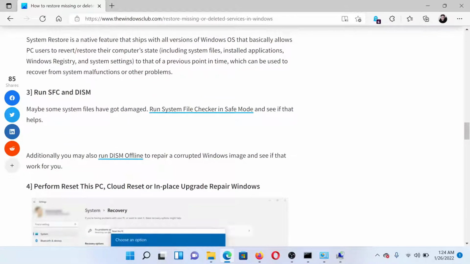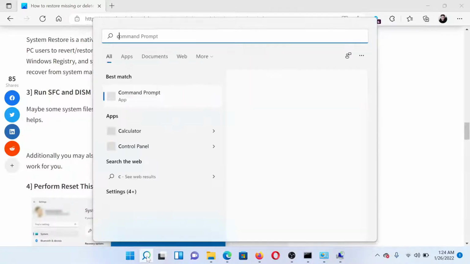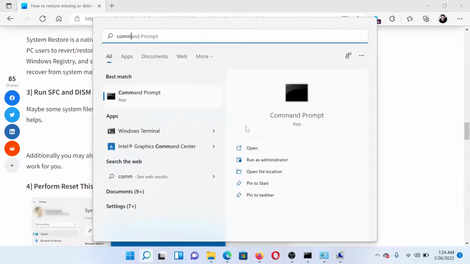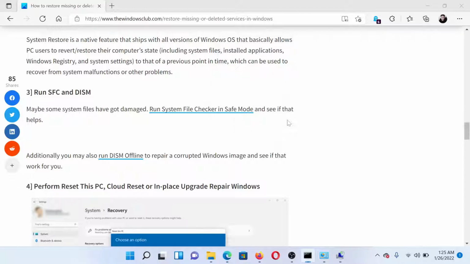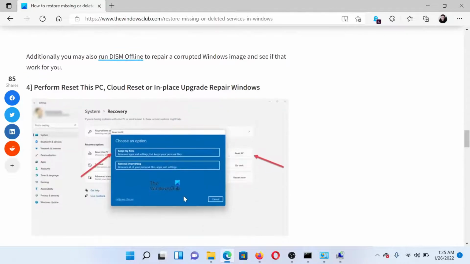After this, you can consider running an SFC scan. Search for command prompt in the Windows search bar and click on run as administrator in the right pane to open the elevated command prompt window. In the elevated command prompt window, type the command SFC /scannow and hit enter to invoke the SFC scan. The last solution, if everything else fails, is to perform a reset for this PC.